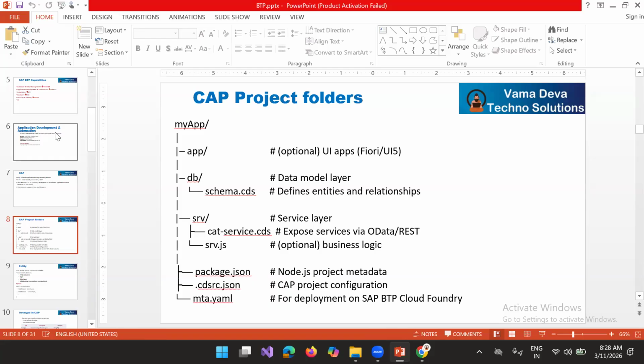For data projection, we can use OData or REST APIs. What is OData? What is REST API? We will see it.